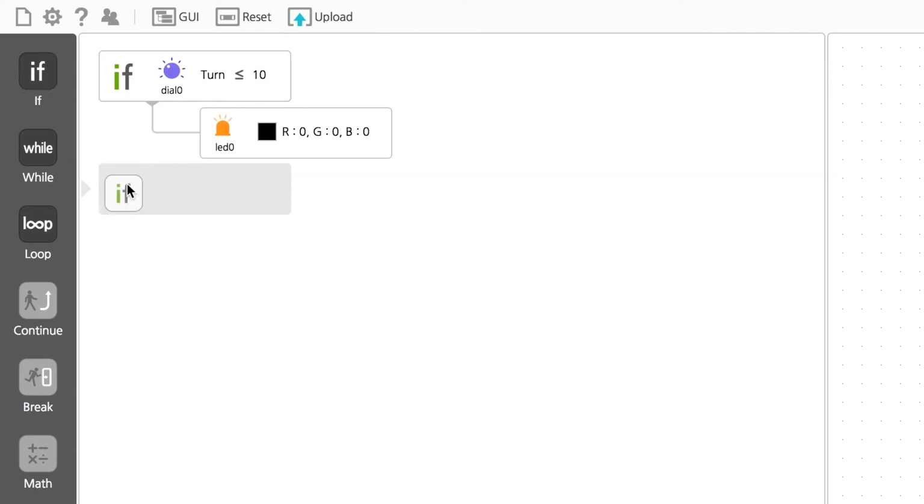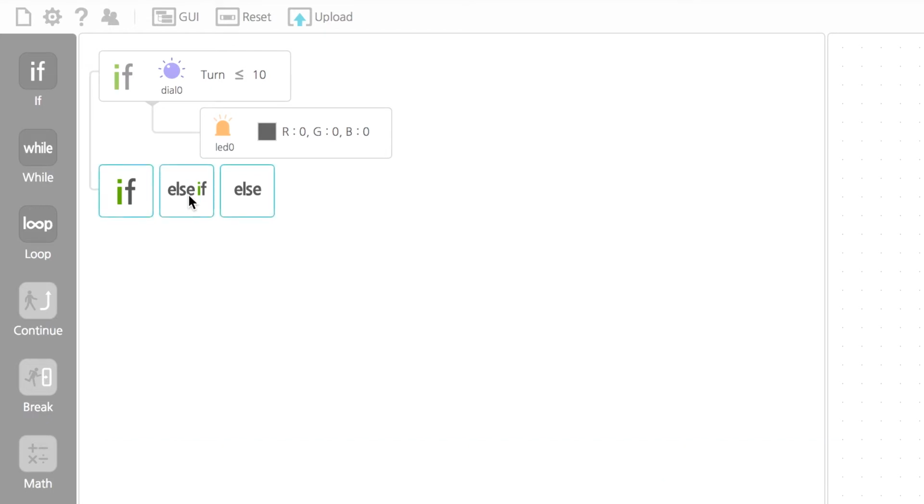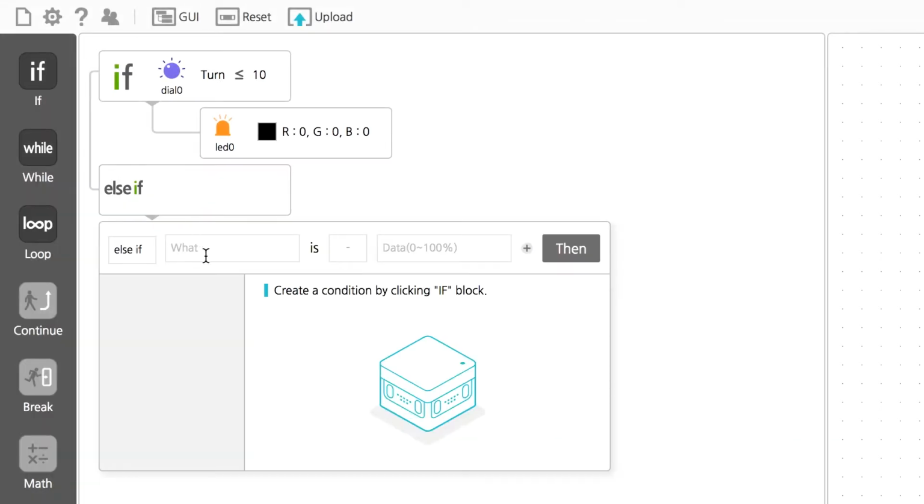Since you are creating an equally ranked condition, instead of one that is dependent on the first condition, place it in front of the editor. Do you see the if, else if, and else options? We are creating an exceptional condition, so let's select else if.